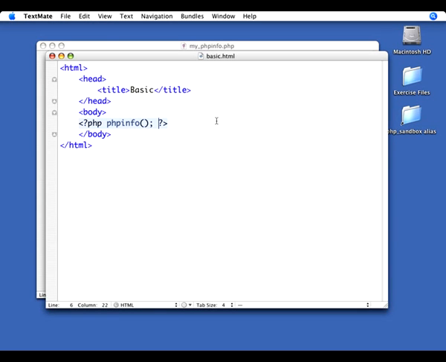Let's go ahead and turn our basic file back into just simply a basic file that we can save. And we're going to set that aside so that we can reuse it. And in fact, we're going to reuse it in the very next movie as we start working with the very first PHP functions.